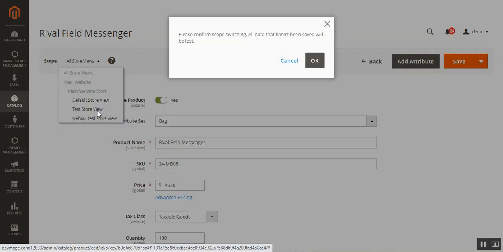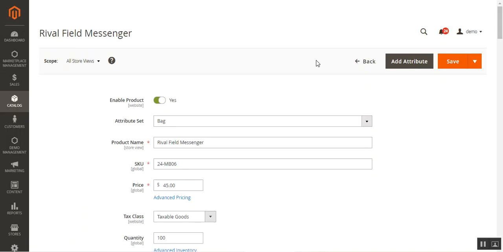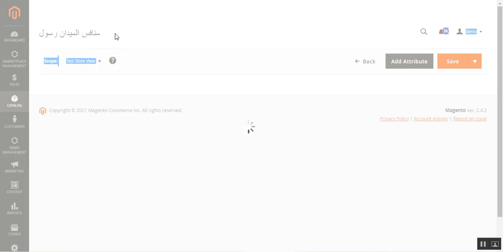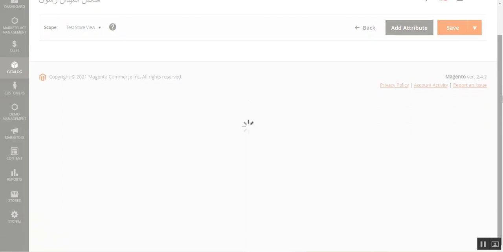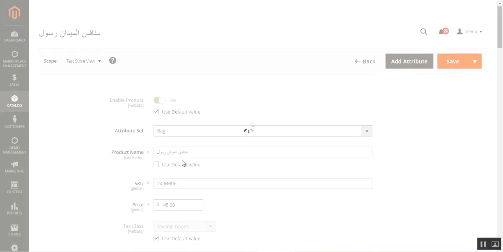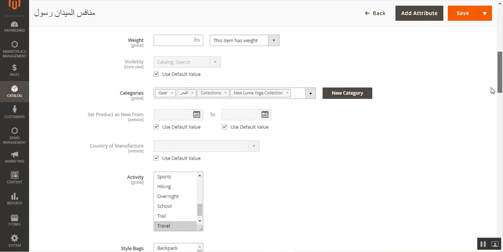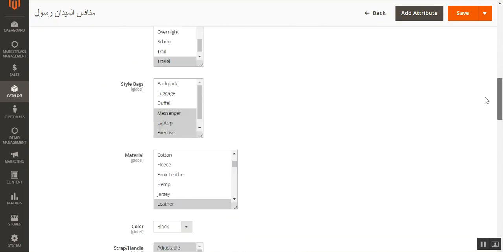Now let me check that up, and let's confirm the scope switching, and you can see that here the name of the product has completely changed, and the rest of the details, as soon as they come up, will also be changed. Here you can see the product name is changed. If I scroll down, the category, I told you, for the bags, has changed to the Arabic view basically.